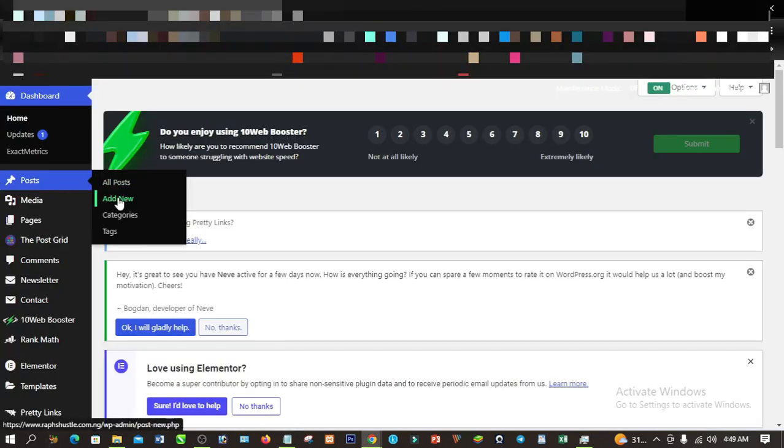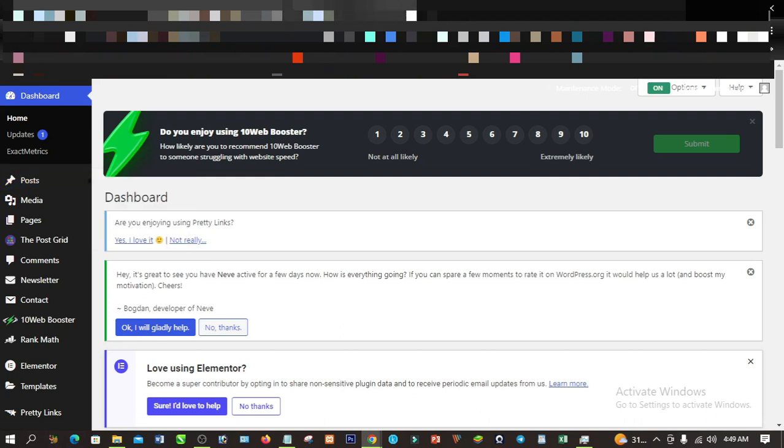So I'll click on add new post, by right clicking, going to open it in a new tab. Okay, it's loading right here.